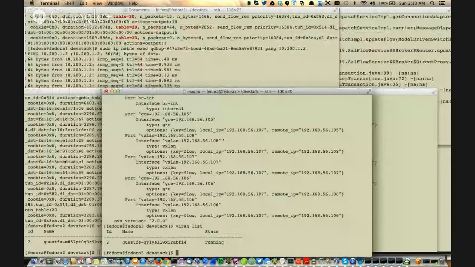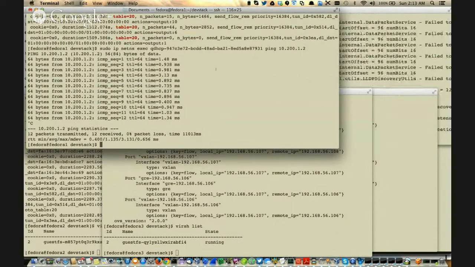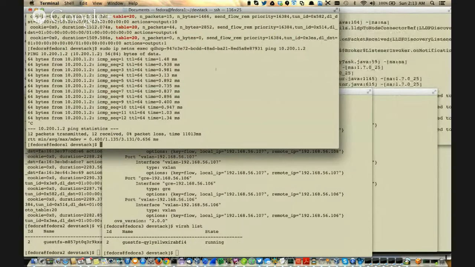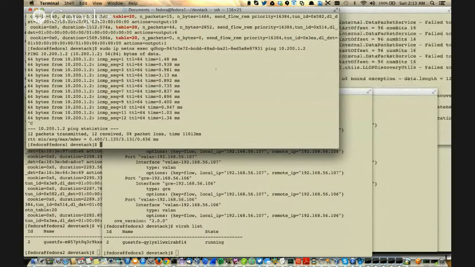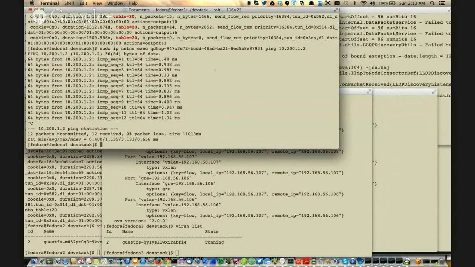Hi guys, this is a minor addition to the previous video that we recorded. In the previous video we showcased the ping working using ip netns exec qdhcp. But later we realized that it would be cool to show how to do a VNC into the actual instances and show the IP address being assigned and so on. Instead of ping, if you want to SSH into another host, it'll be useful to have that working.